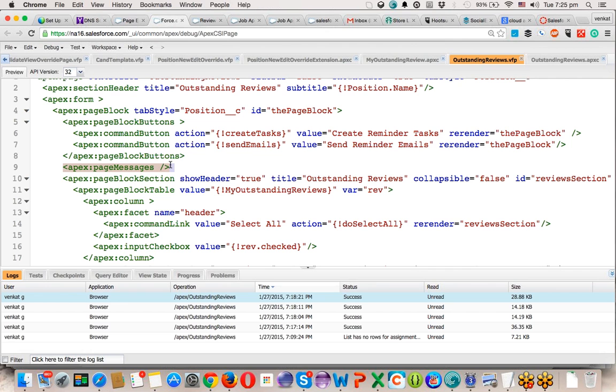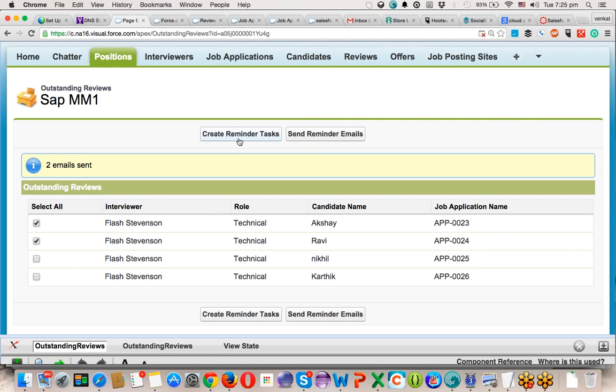Currently, I placed this tag under the buttons. It means whenever there is any issue while creating tasks or any messages which I have to show, I am going to show them under the buttons. That is the reason when I sent some emails to these two records, I am getting a message on the information saying, hey, two emails sent.